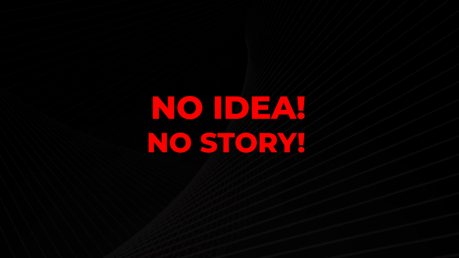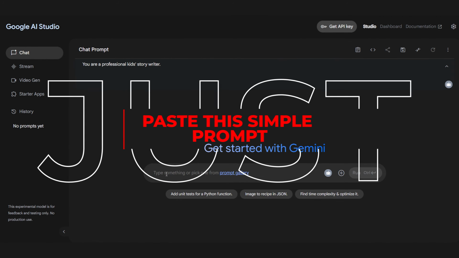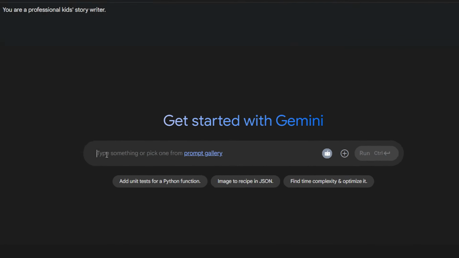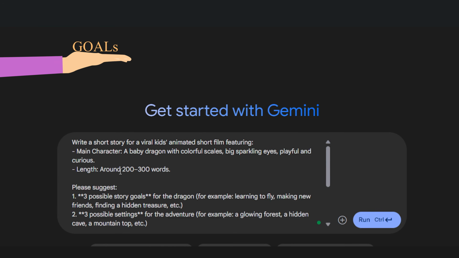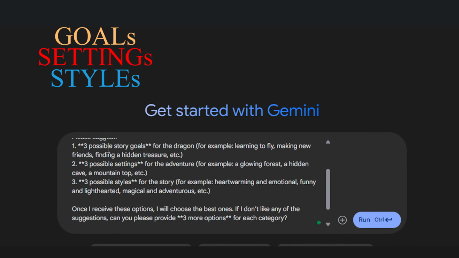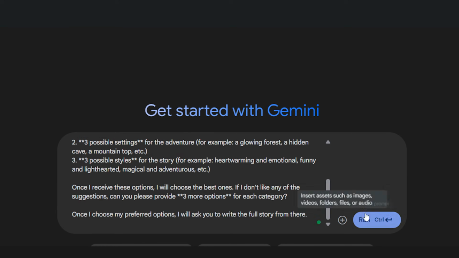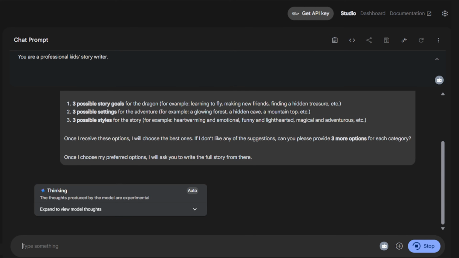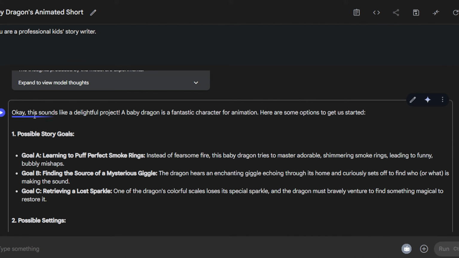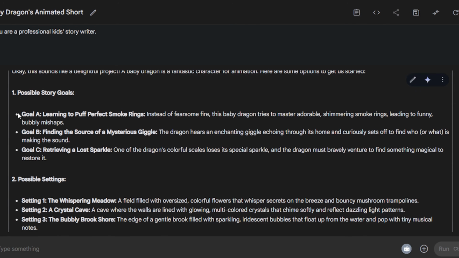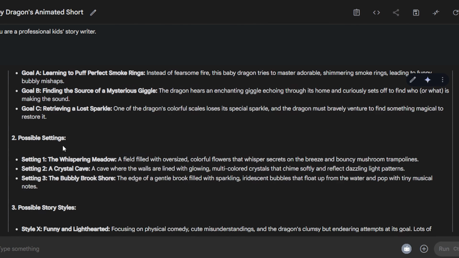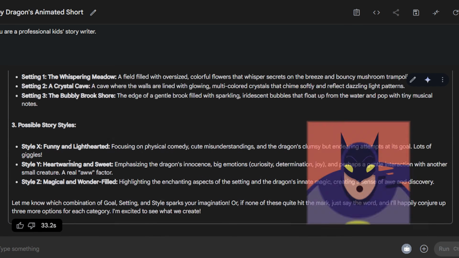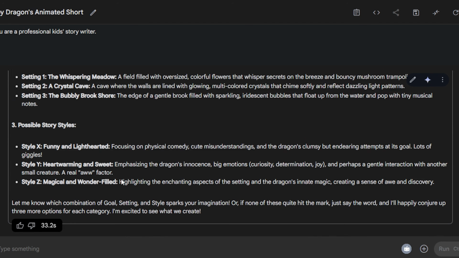And if you don't have any idea, no story idea, no problem. Just paste this simple prompt. It gives you story goals, settings, and styles to pick from. You choose what feels right, and the AI takes care of the rest. As you can see, Gemini gives you options, and if you want more, just increase the number. Also, you can even tweak the prompt to fit any genre: sci-fi, action, fairy tales, whatever you're into.